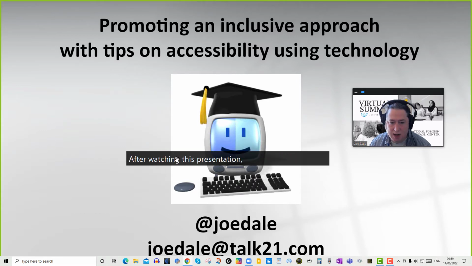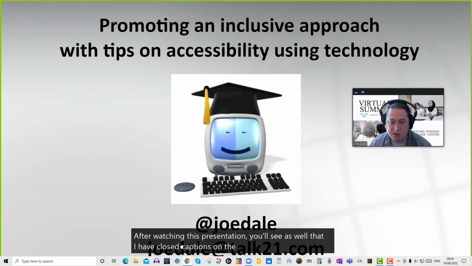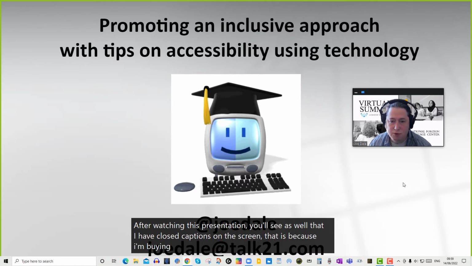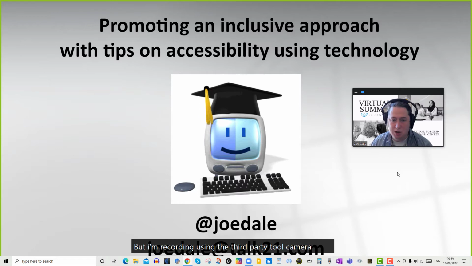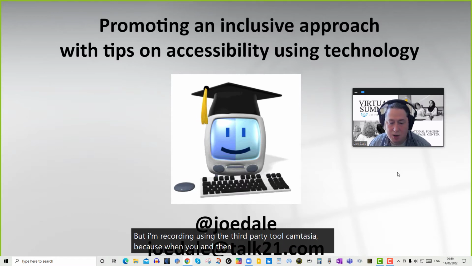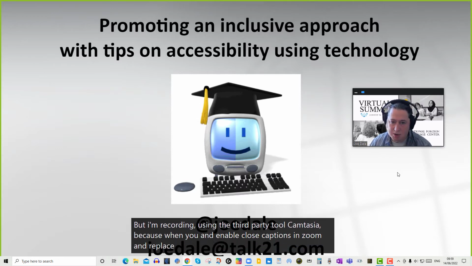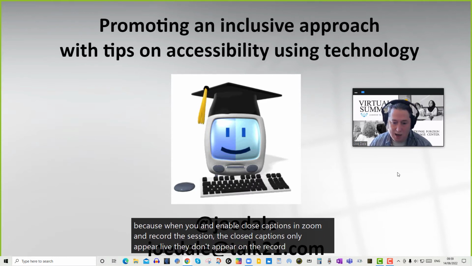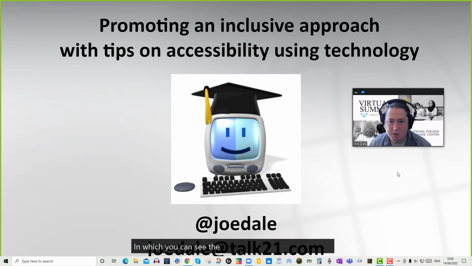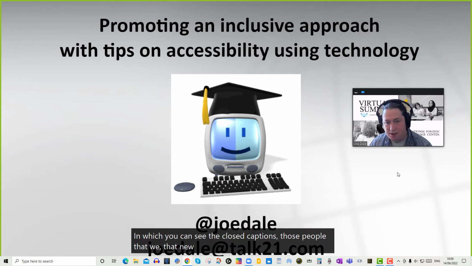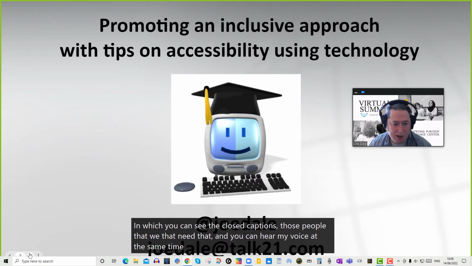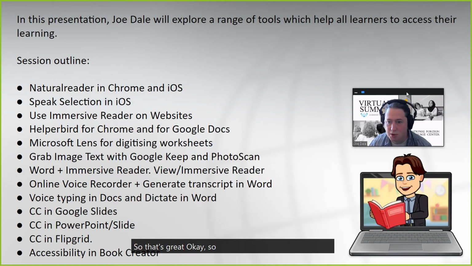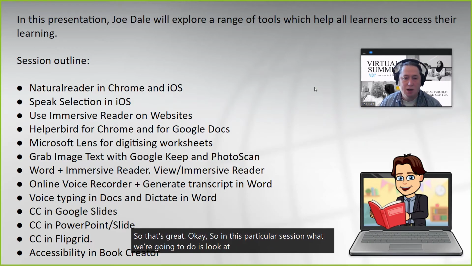You'll see as well that I have closed captions on the screen. That is because I'm running my session through Zoom, but I'm recording using the third-party tool Camtasia, because when you enable closed captions in Zoom and record the session, the closed captions only appear live, they don't appear on the recording. So this is a way in which you can see the closed captions for those people that need that, and you can hear my voice at the same time. So that's great.